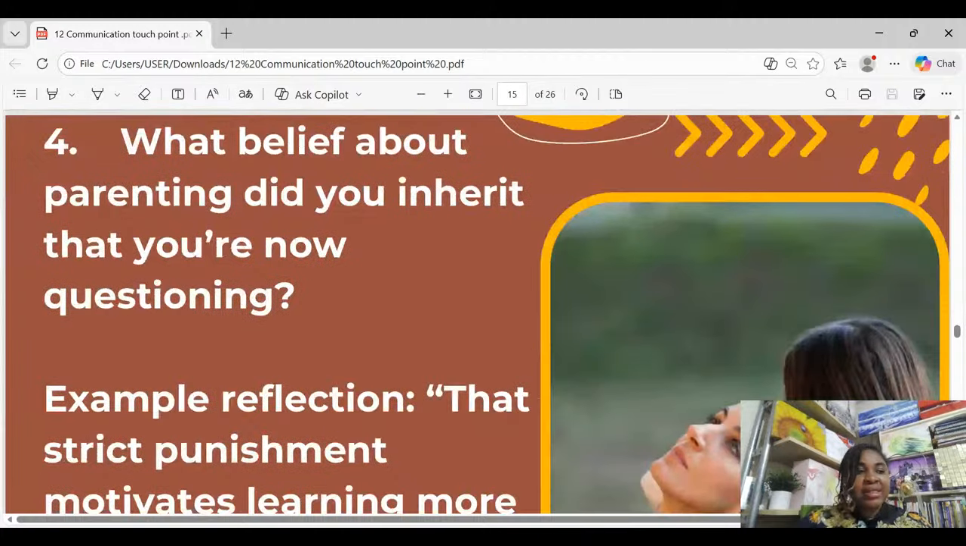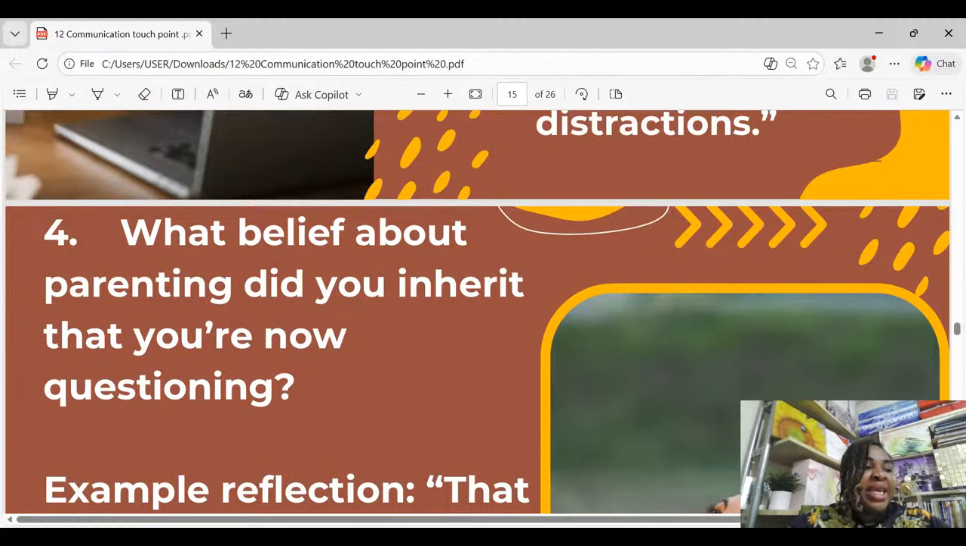Question 4 says, what belief about parenting did you inherit that you are now questioning?